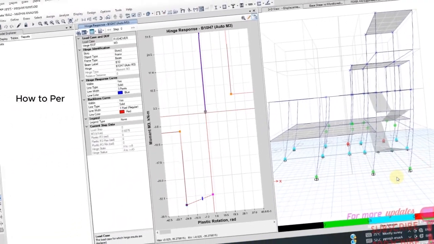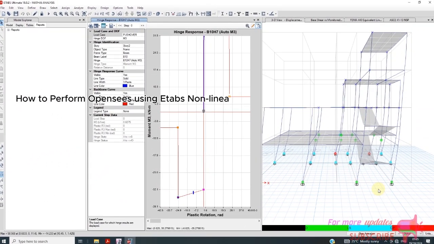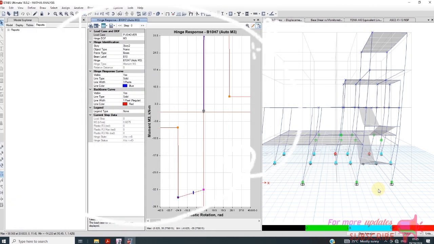How to perform OpenSees using nonlinear static procedures and pushover analysis in ETABS software. What does OpenSees stand for? It stands for the Open System for Earthquake Engineering Simulation.